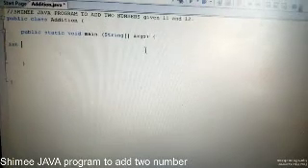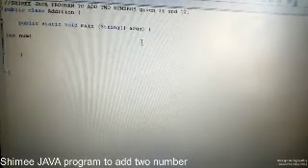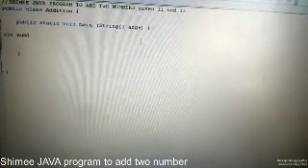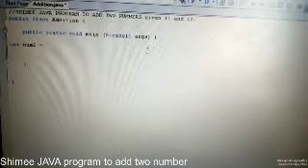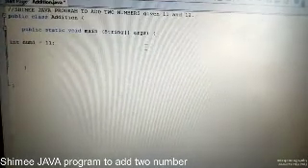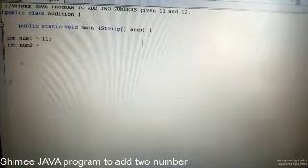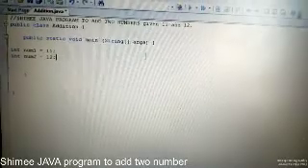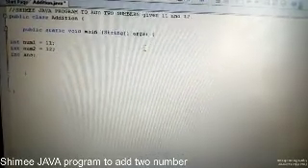I want to call my variables num1, num2. You can name your variable whatever you want, but that's how I want to call mine. Num1 equal to 11. I want to put 11 into num1. I also say num2 equal to 12, semicolon. Now create a variable for answer. I'll say int answer.